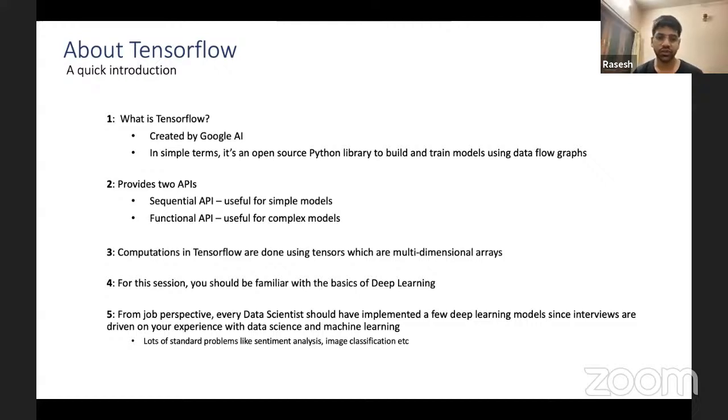For job seekers, every data scientist should have implemented a few deep learning models, because my experience also says that in interviews, interviewers generally look for the projects that you had implemented in data science, and the interviews are driven in that direction depending on the projects that you have done. So you should have done some standard problems like sentiment analysis, image classification, or maybe some advanced project like object detection or object localization. This will add a good value to your CV.